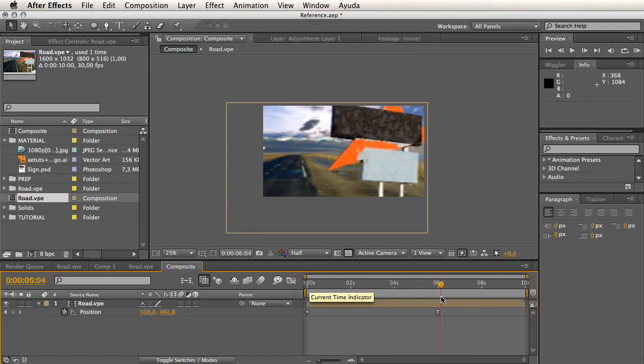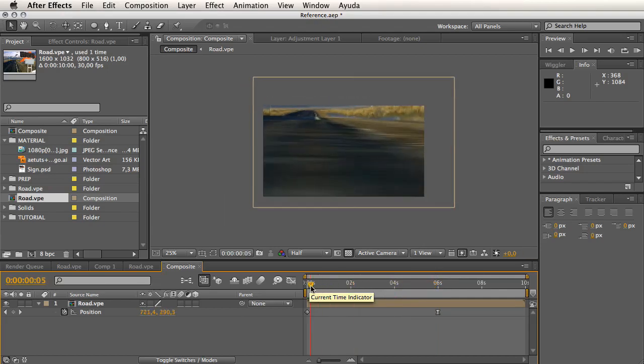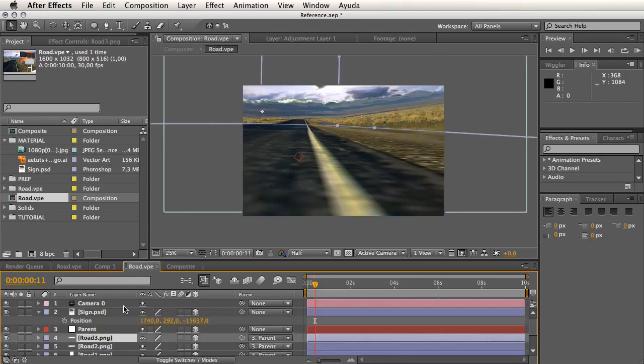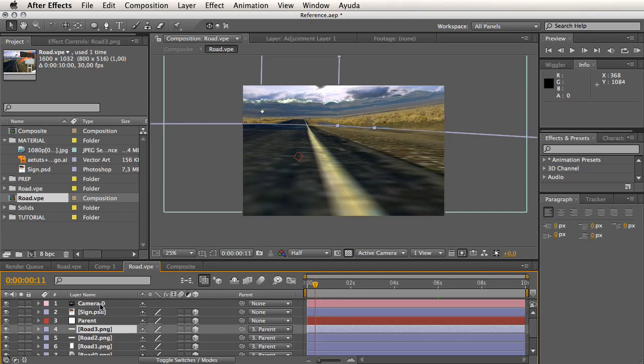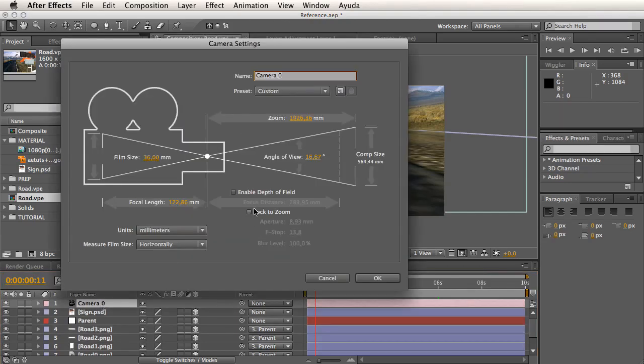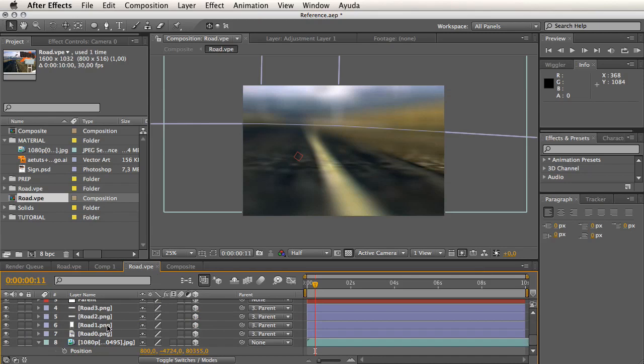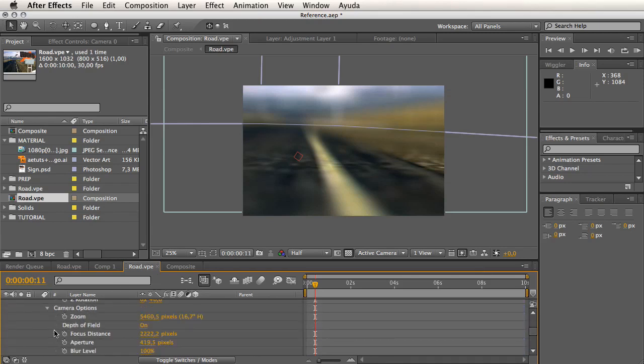Fine, we have the whole movement in place, and now let's make it look better. First, let's go back to road VPE, and for example, we're gonna set this camera, double click it and activate the depth of field for it. So we get something like this, and actually I'm gonna increase the aperture up to around 100.5, something like that. Hit OK, and also I'm going to go to camera options.